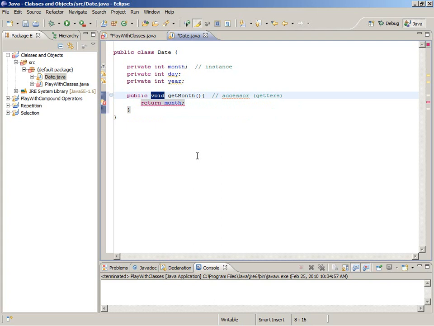Oh, I made it void by mistake. My mistake. It has to be an int. So we're returning one of the instance variables. So these instance variables that are declared here are declared in the scope of the class. That means that they're available throughout the whole class, including in the methods that are defined inside of the class. So an accessor method almost always is just this simple. You declare a way for the user to retrieve the value that's in that variable.